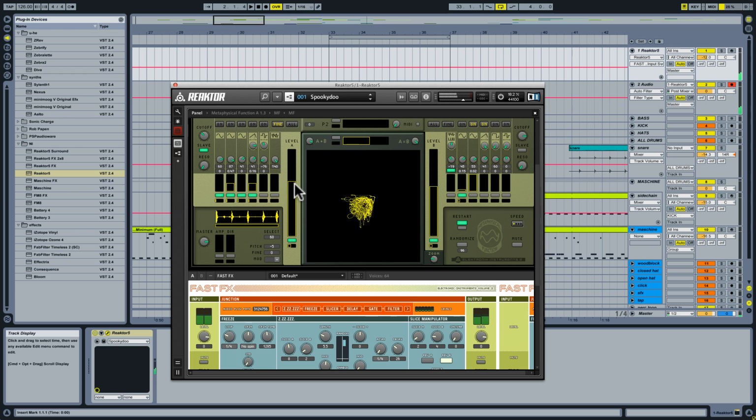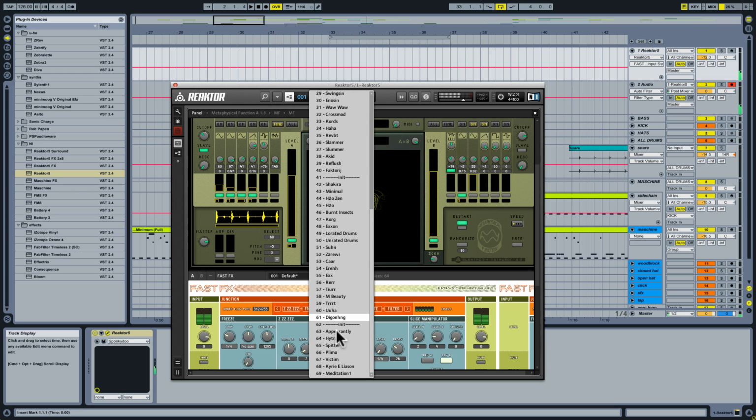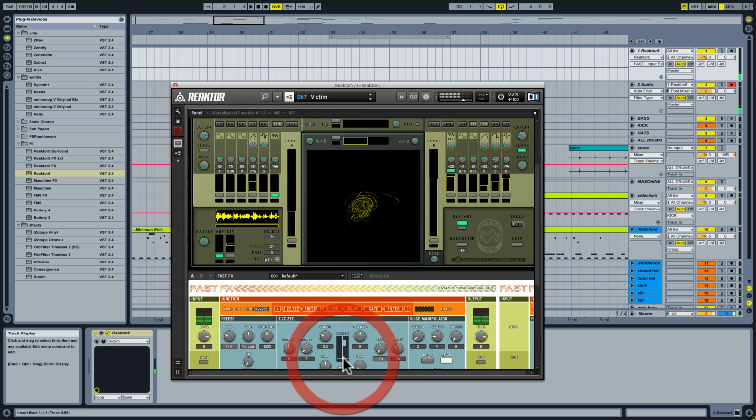And now what we need to do is to get Fast Effects to chop up part of metaphysical function's audio and create a loop that we want to use. So let's select a different snapshot. Let's go to, say, snapshot 67, which is Victim. This is kind of cool because it has some backward masked vocals in it.